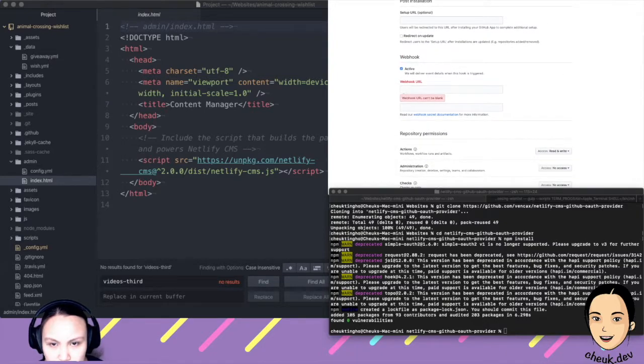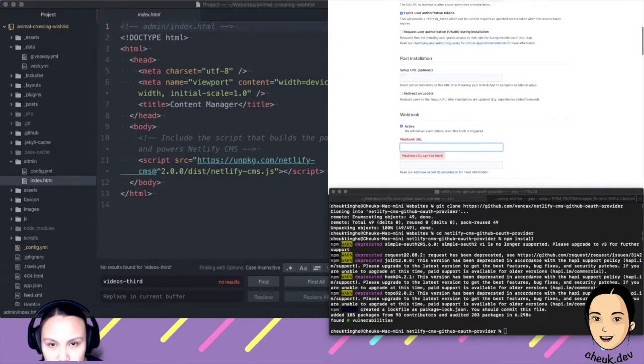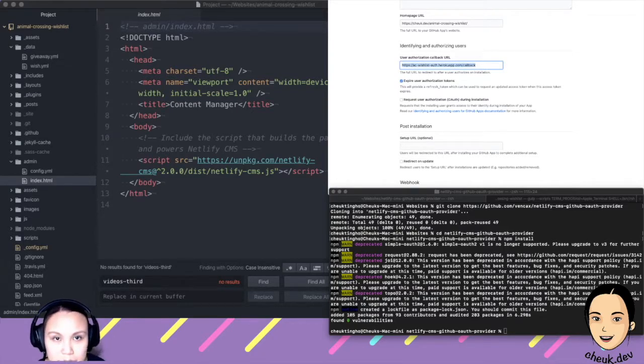Oh, I'm missing a webhook. So yeah, this webhook I do believe is the callback URL. Let me double check.